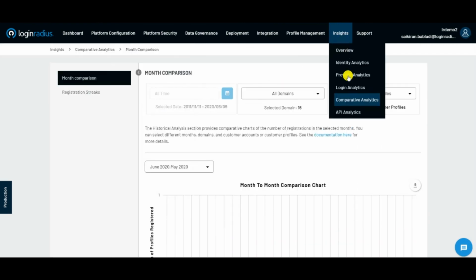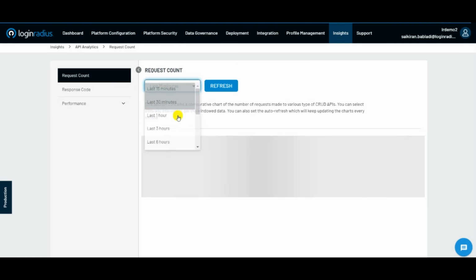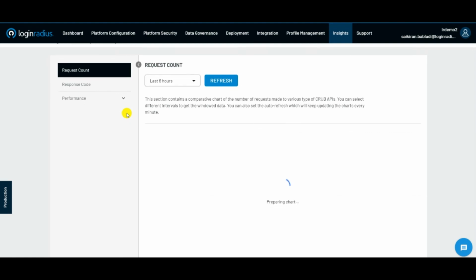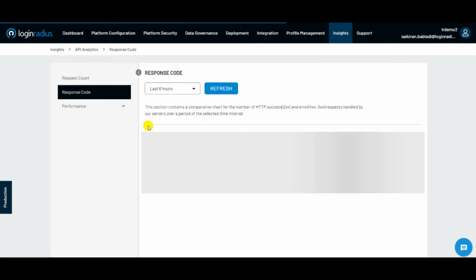The API Analytics tab represents the analytic reports for requests made to various types of APIs. The request count gives you a comparative chart of number of requests made to various types of APIs. You can also select different intervals to get the window data. The Response Code tab contains a comparative chart of the success and the error requests handled by our servers over a period of selected time intervals.